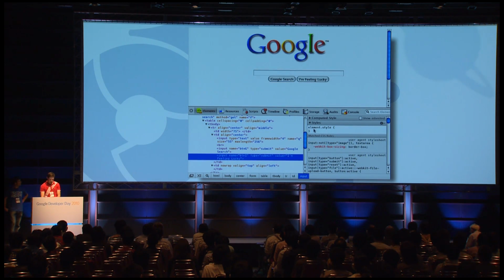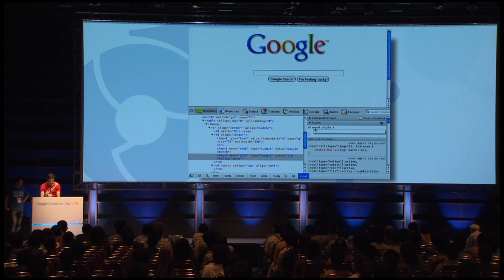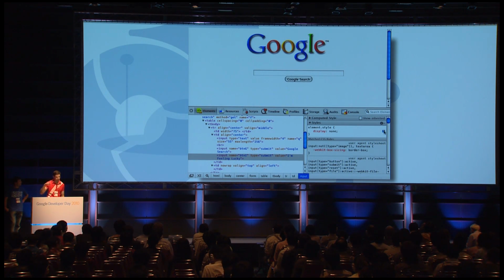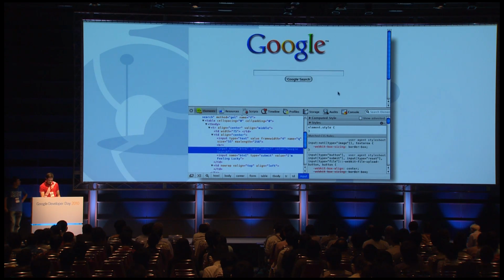For this, I'm editing its style. I'm setting its style attribute to display none, and it's gone too. By the way, I can experiment with attributes, with setting and unsetting them by using those checkboxes on the right to each individual style rule. And so let's now move this Google Search button to the right from the input field.